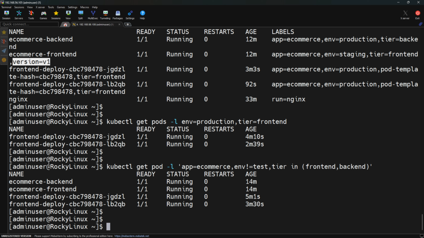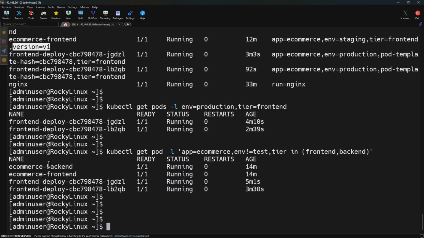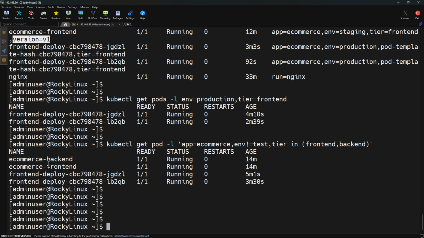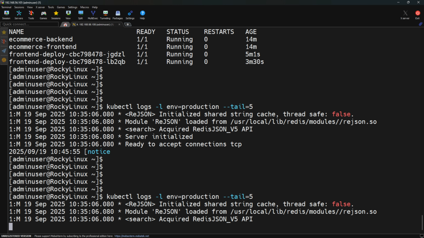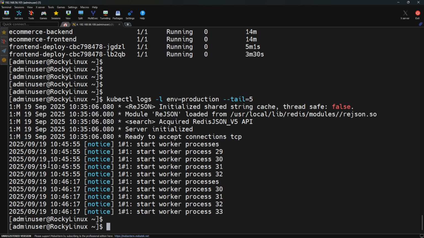Now let's see the selectors with other commands. Selectors can be used with many kubectl commands like logs, scale and delete. Logs from all production pods you can get from kubectl logs -l env equals production --tail equals 5. So you will get the logs from all the pods which have been labeled with env equals production.